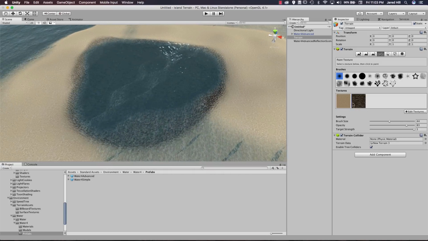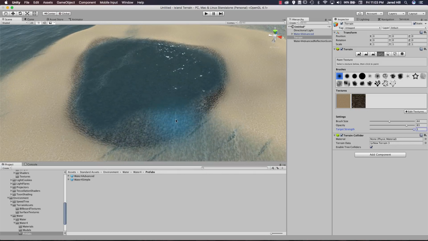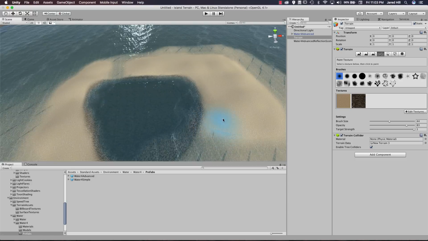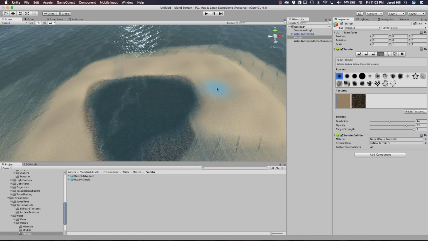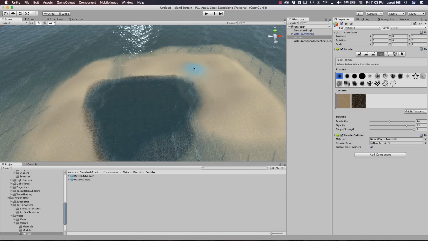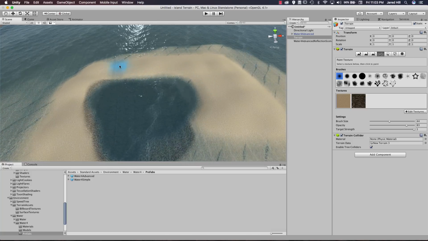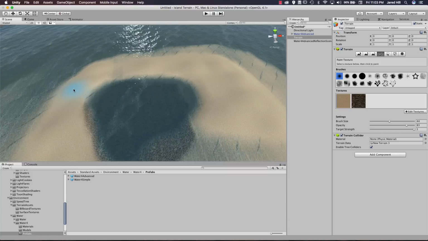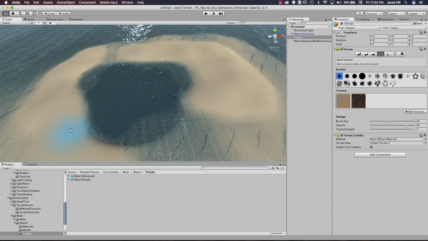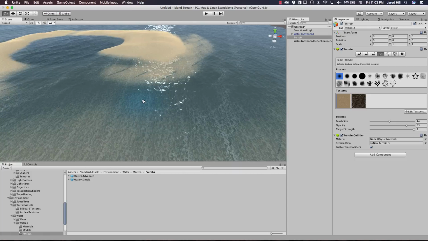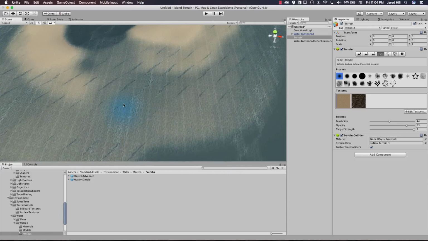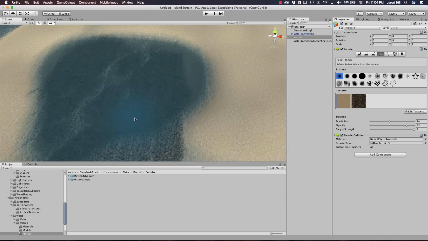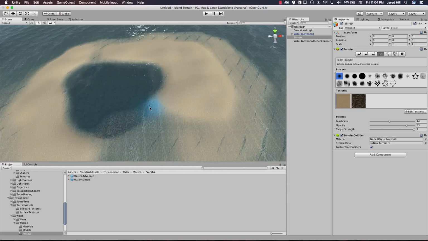I'm going to go back to my sand, and we're just going to start blending this in a little bit more throughout here, because we don't really want that rockiness to be showing up on the edges like that. Okay, so that looks pretty good. If you wanted to, you could take the rocky texture all the way out. I'm just going to do it in the center here. Maybe this is like a volcano or something like that.